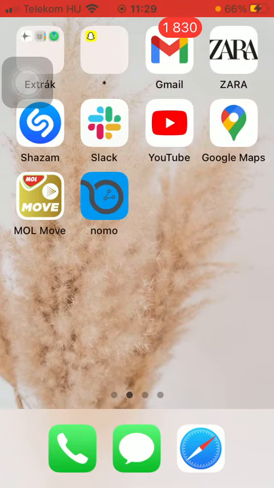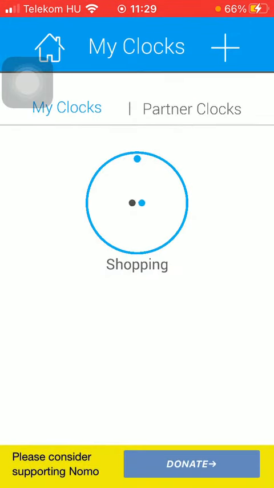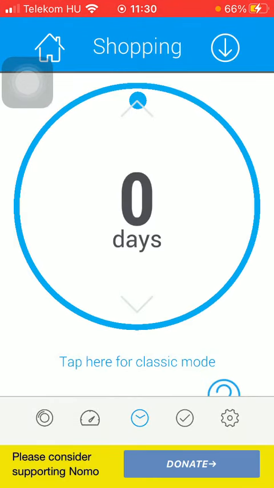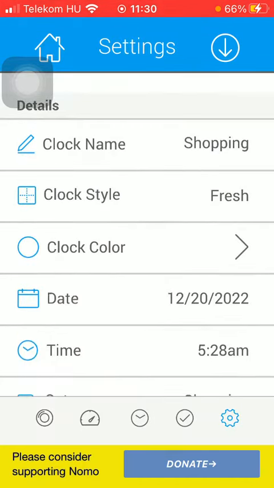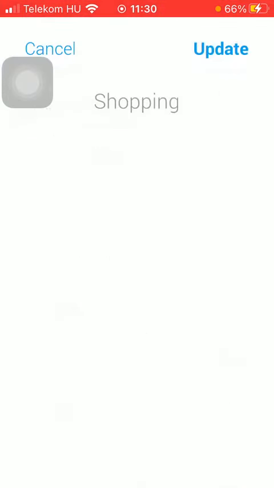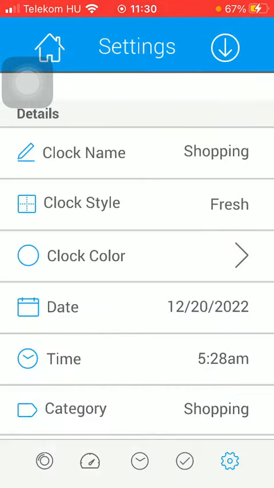First of all, open the application on your phone. Go to your home page and tap on the clocks button down below, and after that you should click on the clock in the My Clock section that you want to edit. Tap on the settings button down below, which is the last option, and here you can find the clock settings, so you can rename your clock if you want to by tapping on it and type in the new name.